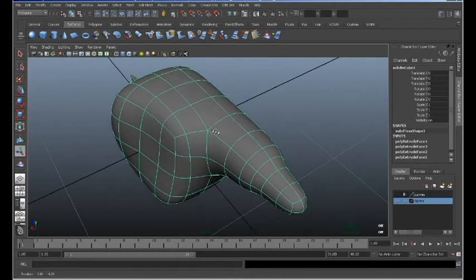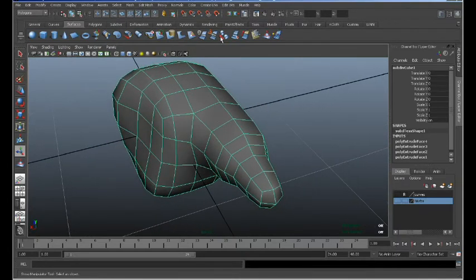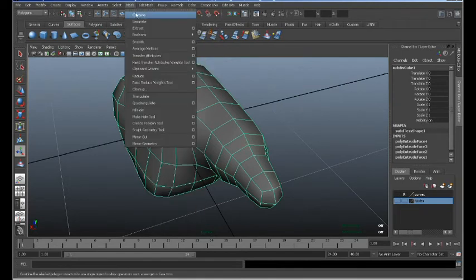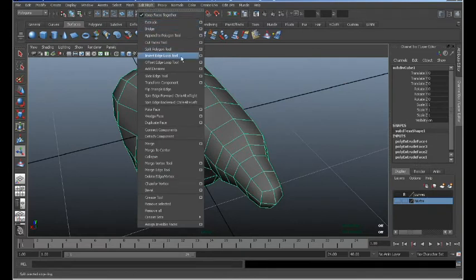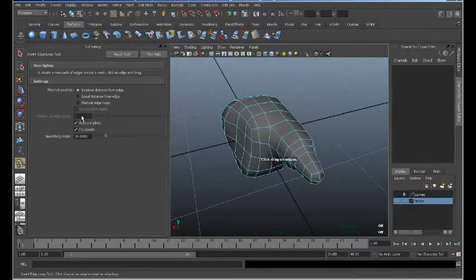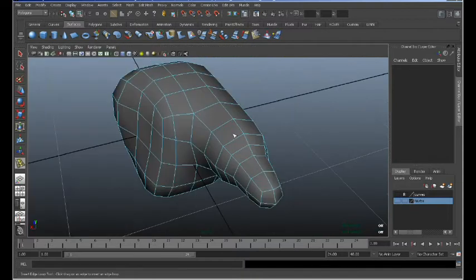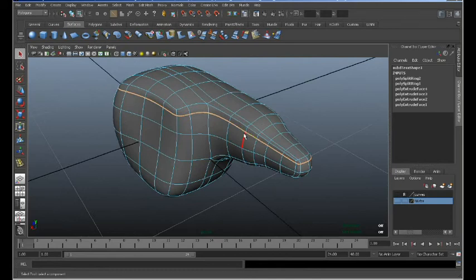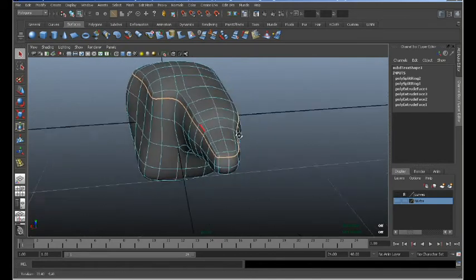So you can come in here and back to 1 and add in those additional edge loops in order to get those sharper edges. So insert edge loop tool is found in Edit Mesh. Open the options box. You have the options here. We're just going to go ahead in and add an edge loop so you can get that visual. And if you see that, now you have a little bit sharper edge there.